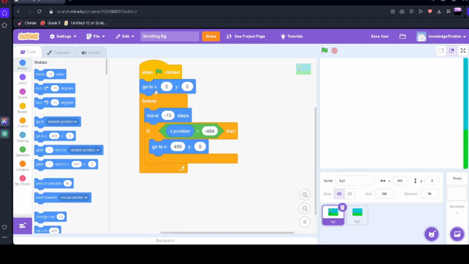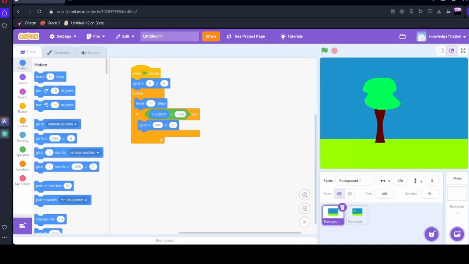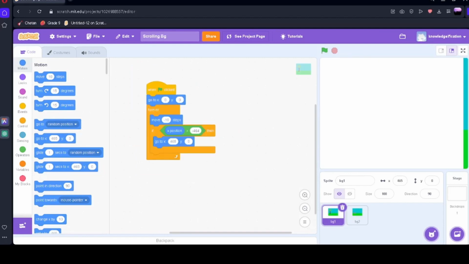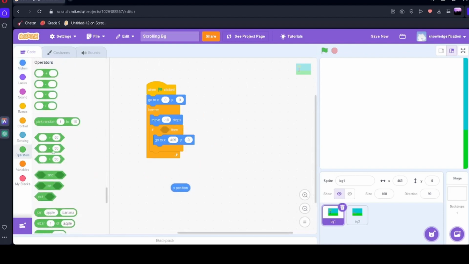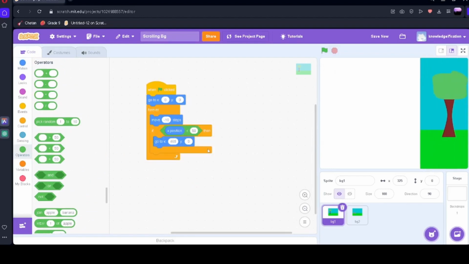Guys, a small change in the code. The previous block was correct. Sorry again. It's this block. Sorry. And negative 465.